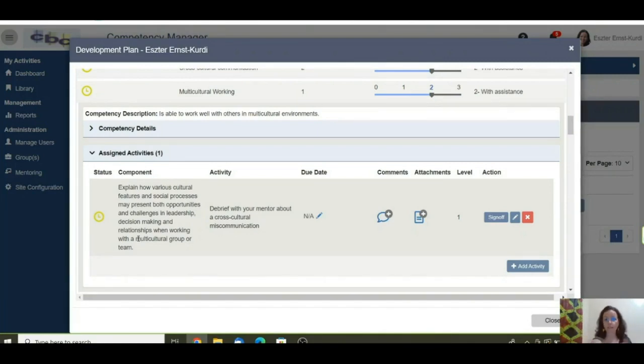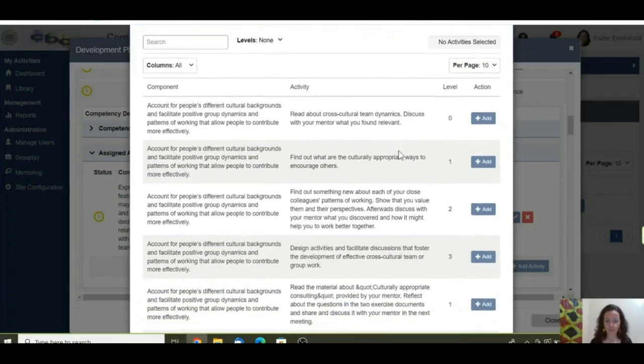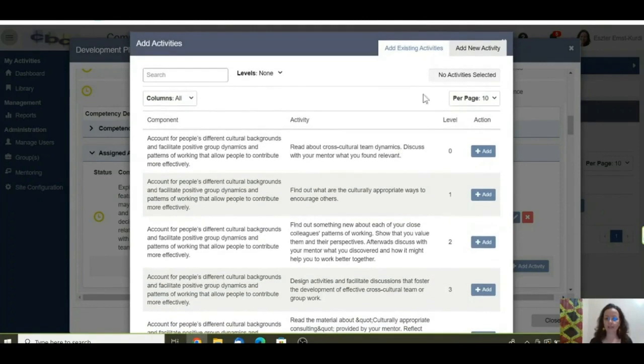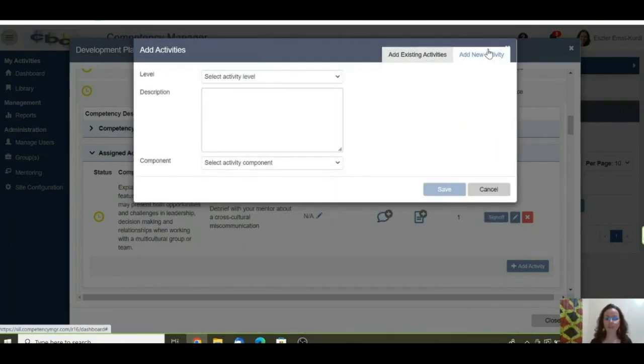Now, how does this appear on your screen? Well, if you want to add an activity, you simply have to click the Add Activity button. This will open up a new window and it will give you two options. Either you can choose from a list of suggested activities that go with each component and that are organized according to different levels, as you see here, or you can add a new activity by choosing this tab in the top right corner called Add New Activity.